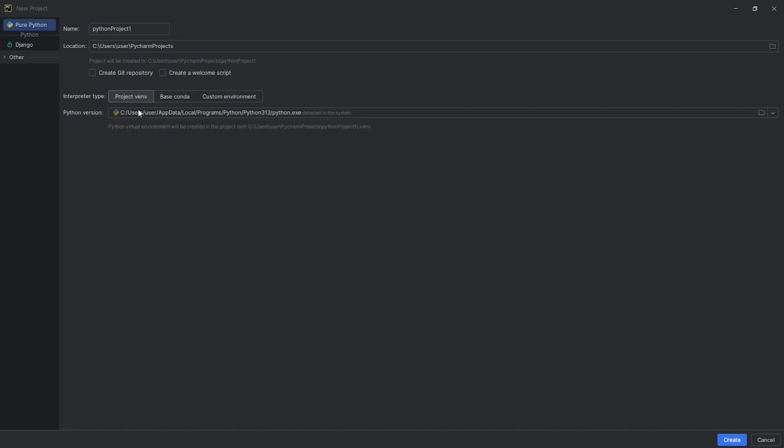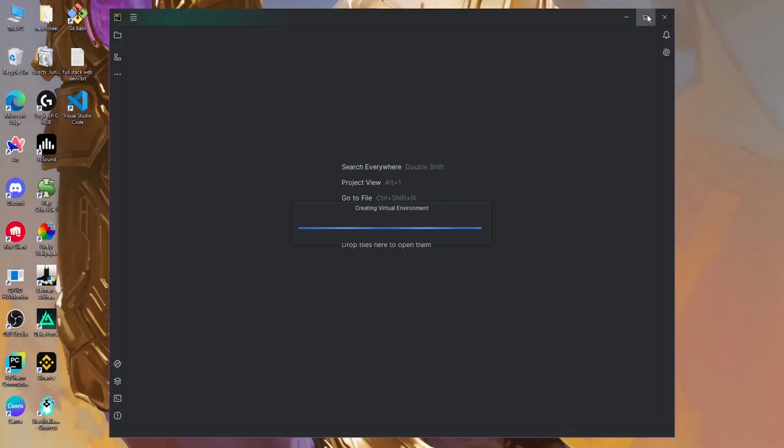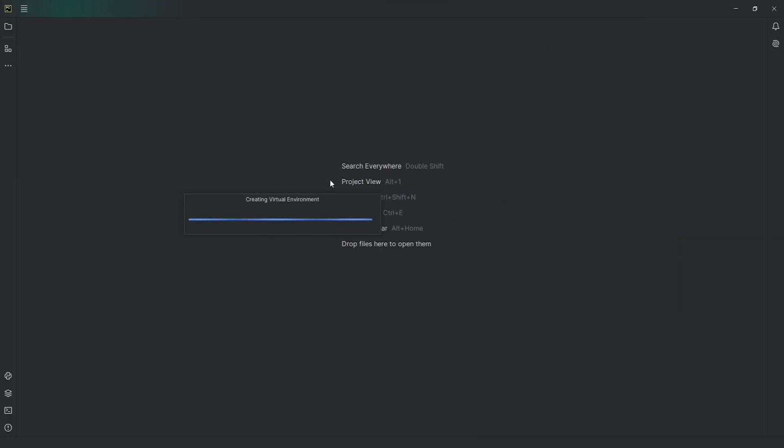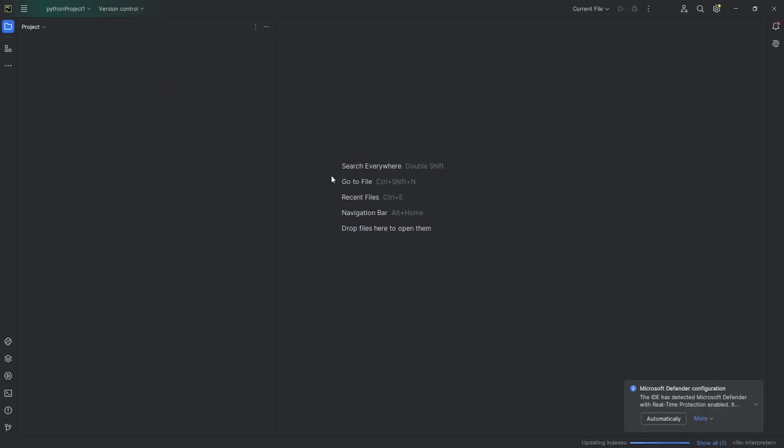Now, after you put that in, what you want to do is keep it just like this and press on create. If you want to name your file, that is also totally fine. Just press on create and wait for a bit until it creates the virtual environment. It's also going to upload the newer skeletons, which are going to be useful for creating your new file.